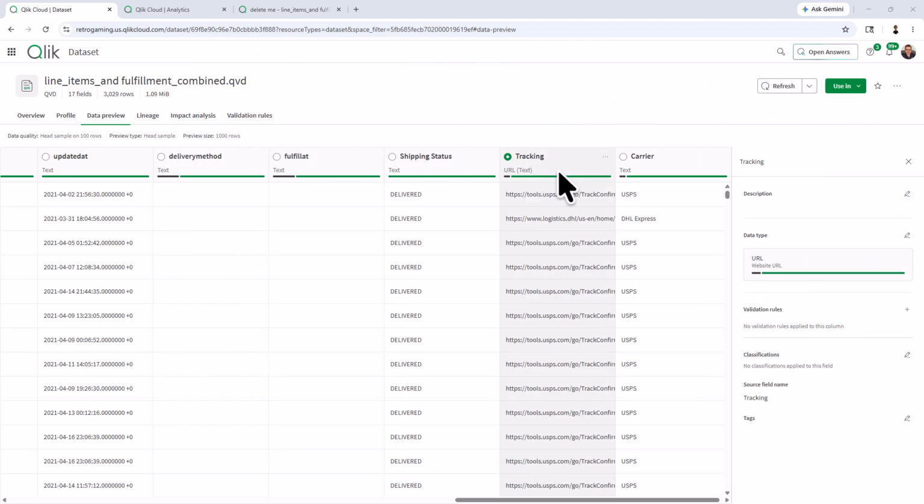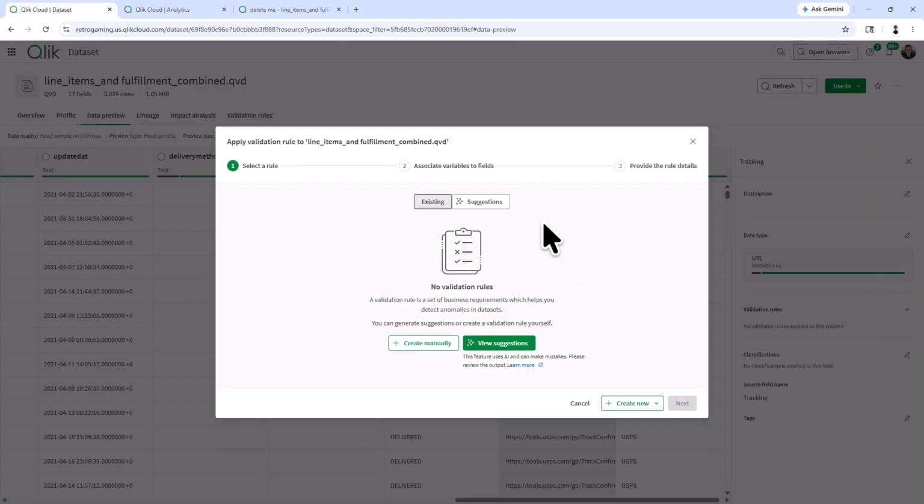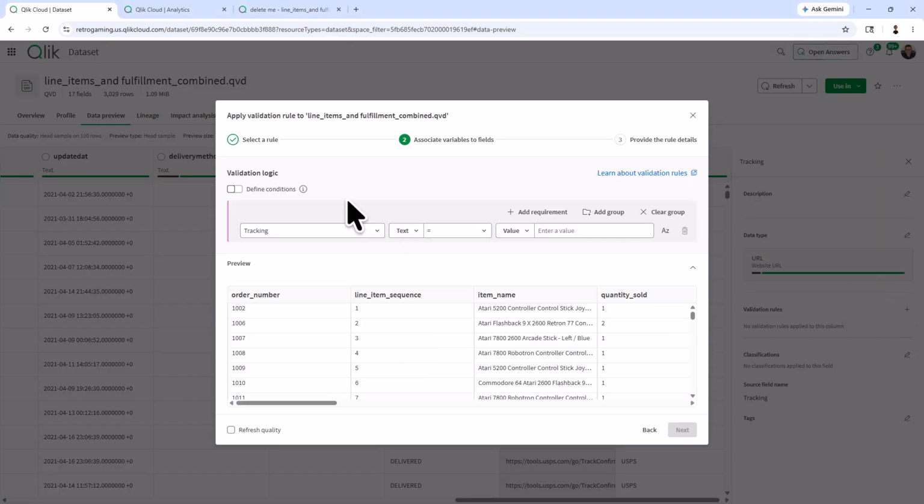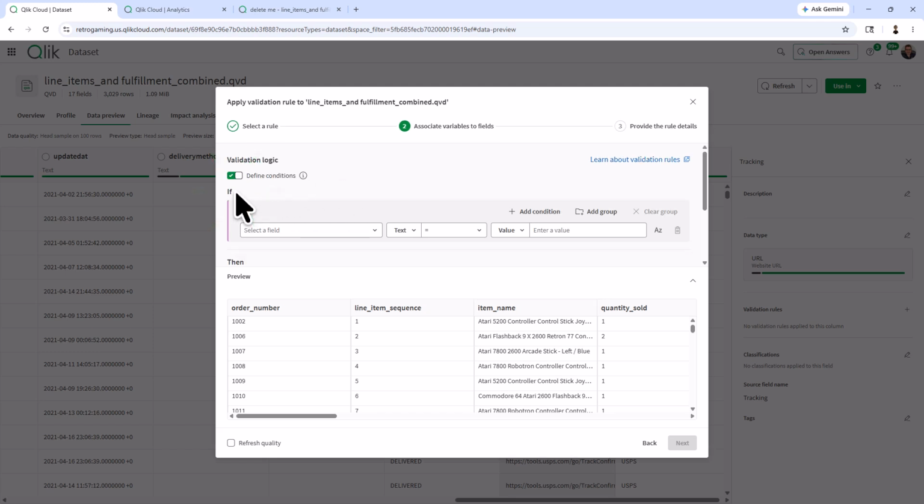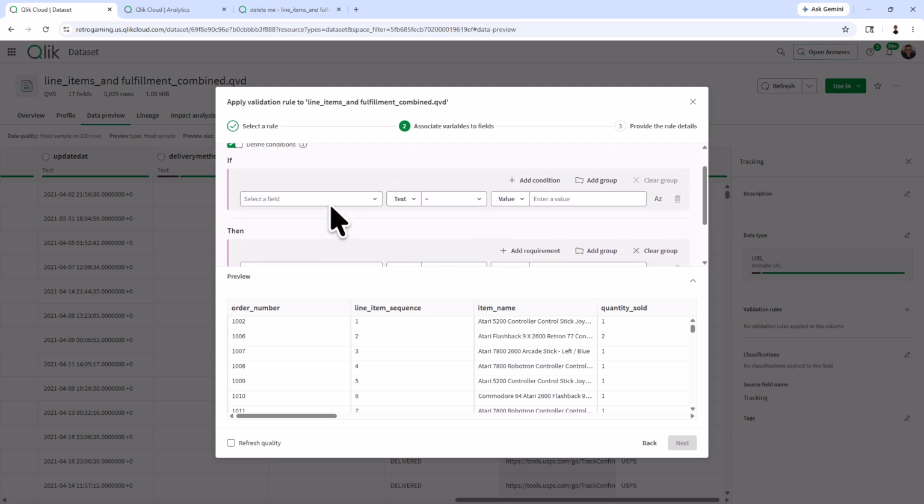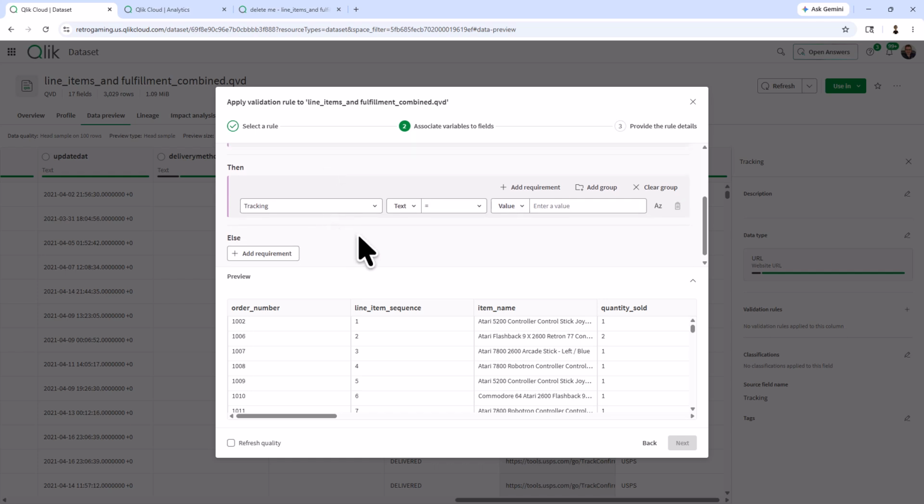We have tracking selected as the column, and we want to apply a validation rule to this column. So in the section marked validation rules, I click the plus. I don't have any validation rules defined, so we're going to create one manually. It's important to identify how you want to create the rule, if you just want to set up a rule for a single requirement, or if you're going to define the logic. If you're going to define logic, make sure you click define logic first, because what it's going to do is set up an if then else type scenario.